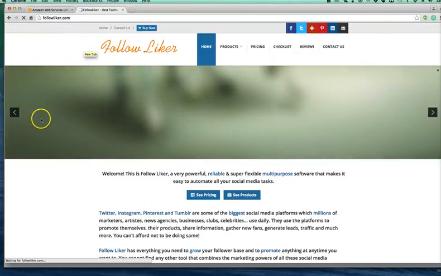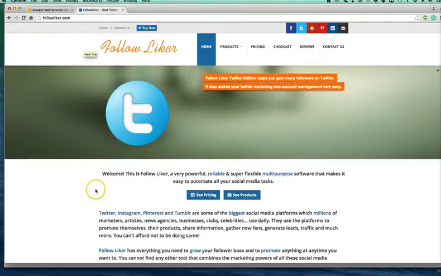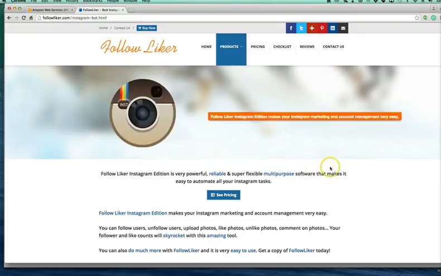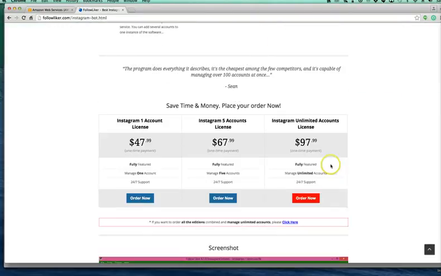followliker.com, and what you guys want to get now is a product called the Instagram Edition. We're just going to go down the bottom here, and as you can see there's three different types. There's an Instagram 1 account license. That means you can only put one Instagram account on the program. This one you can do 5 accounts only. And this one is unlimited. It's just an absolute no-brainer that you go for the unlimited one.